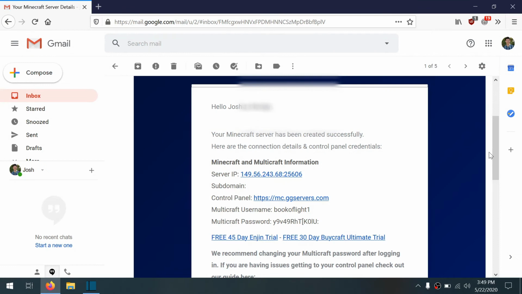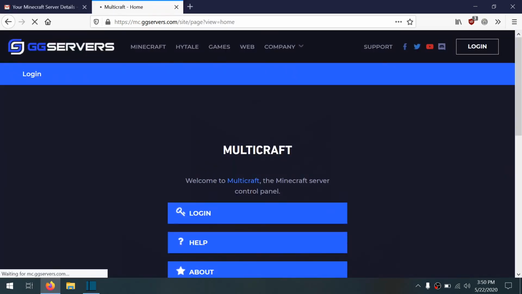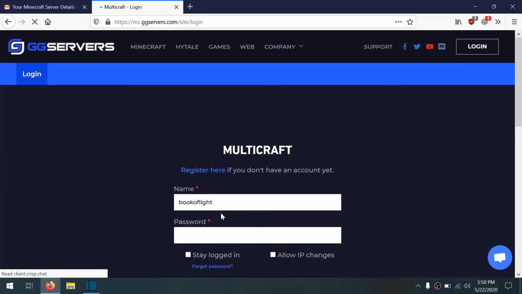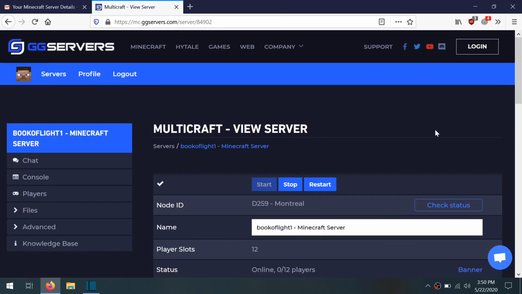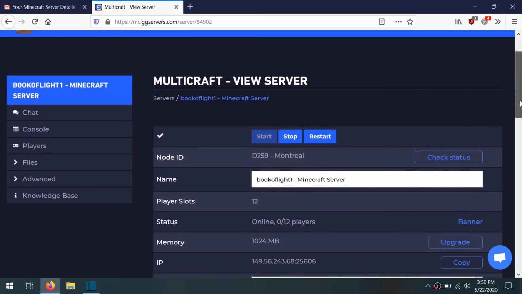Now you should get an email titled Your Minecraft Server Details that will give you the information you need to log in. Click on the link to go to mc.ggservers.com and enter in the username and password from this email. It is recommended that you change your password for better security. And here you can see your server information. You can copy your server address by clicking the copy button here.